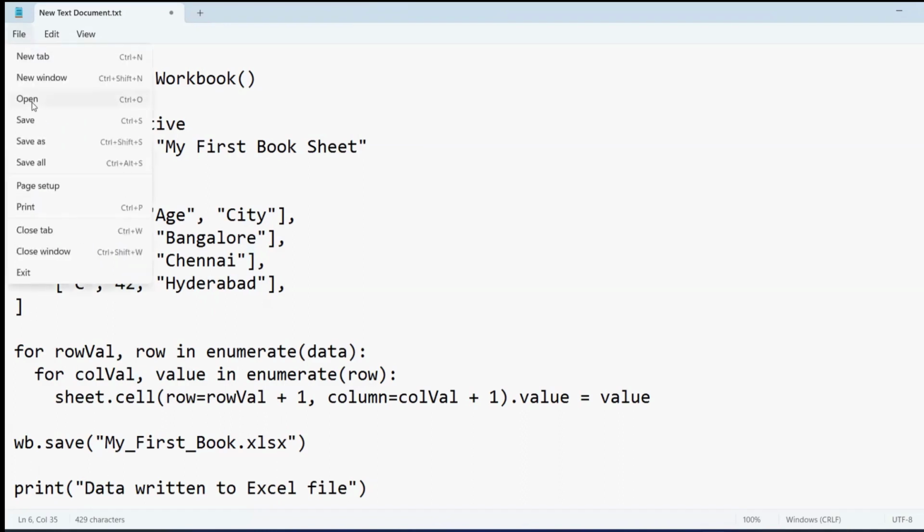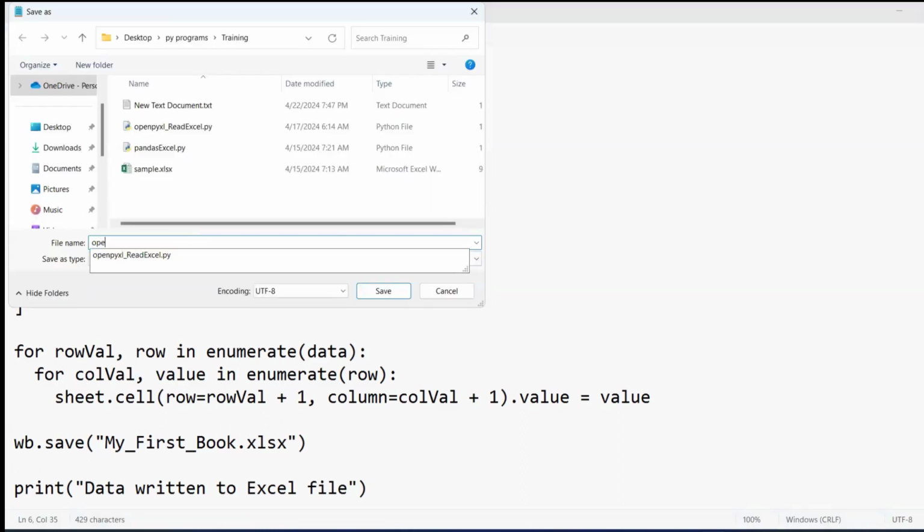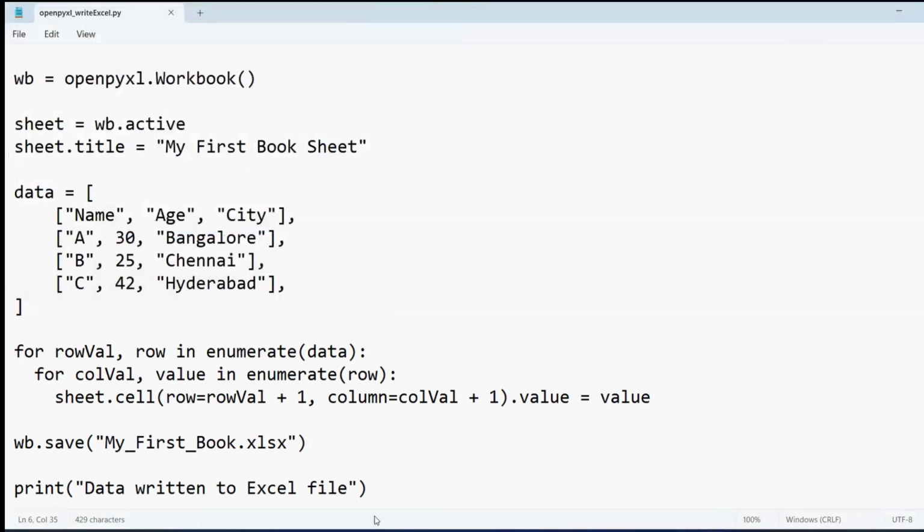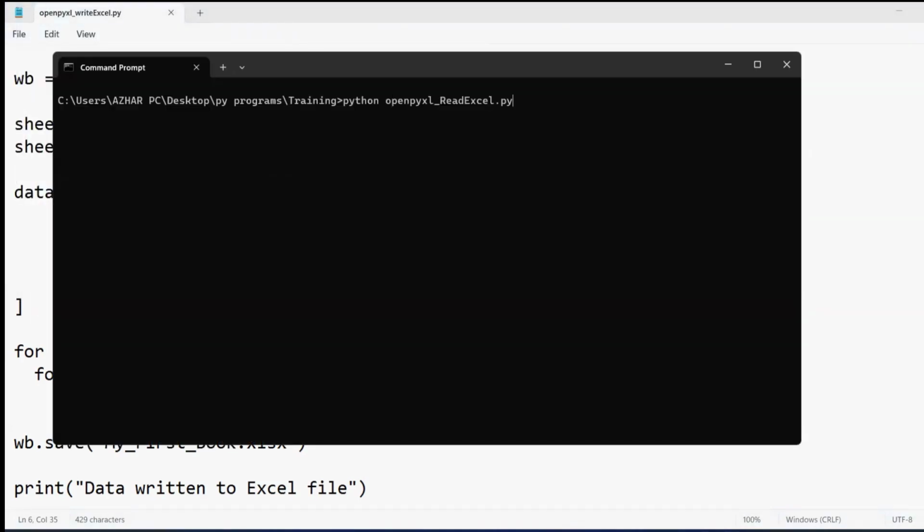Now I have to save this, save as write_excel.py, instead of read Excel. Now I'll run it: python write_excel.py, enter. So "data written to the Excel file" should be printed now. So data is written to an Excel file.